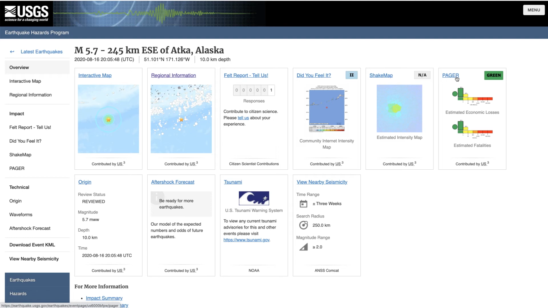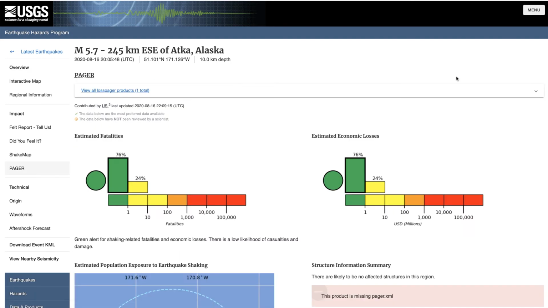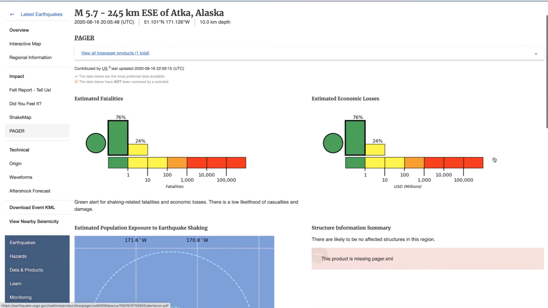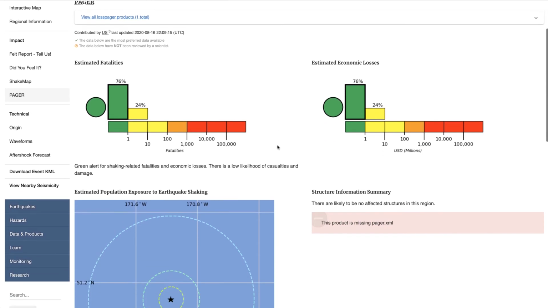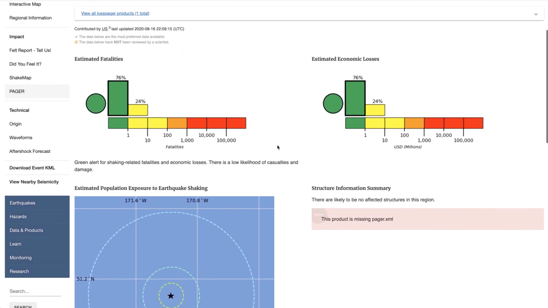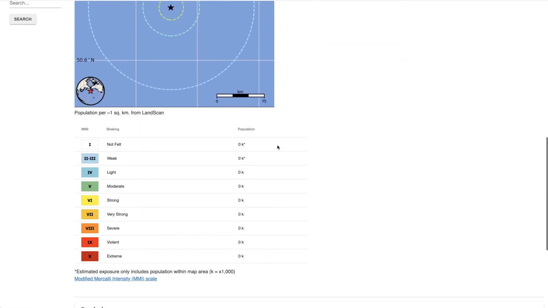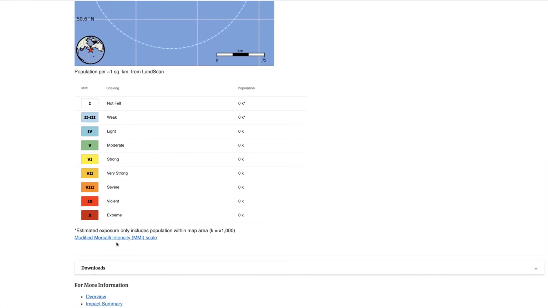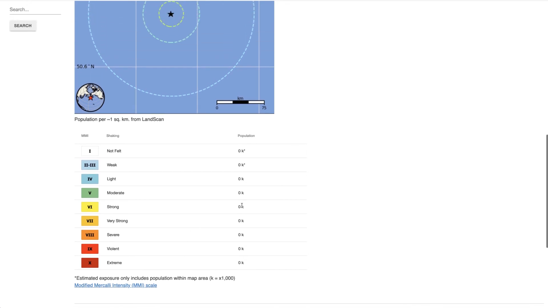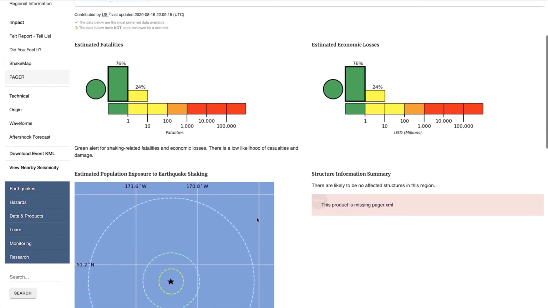All right, so over here we see a PAGER. Now, you may have this for your selected earthquake, and you may not. A PAGER estimate shows you the risk of fatalities and the risk of economic losses. Because this was out in the middle of nowhere, there's hardly any risk for fatality. There's hardly any risk for infrastructure damage simply because there are no structures out here. And here's just your legend for what you would see. Again, you see the Modified Mercalli Intensity scale. So everything that we've learned about in the textbook, this is exactly what seismologists use.